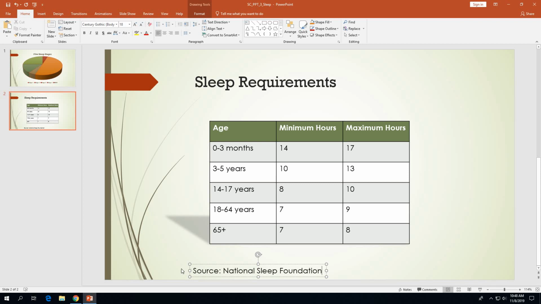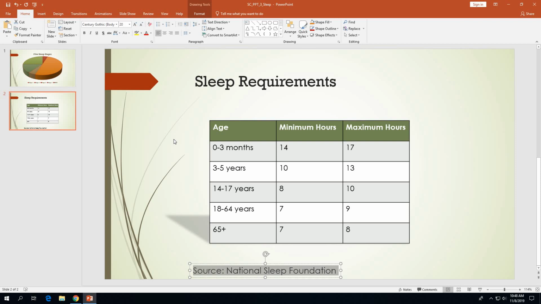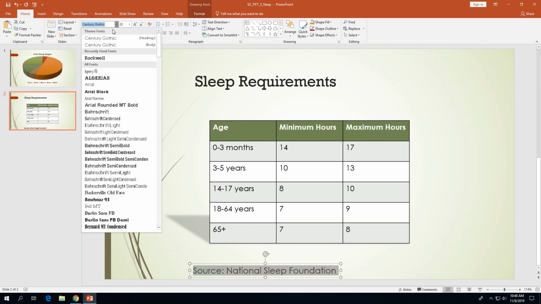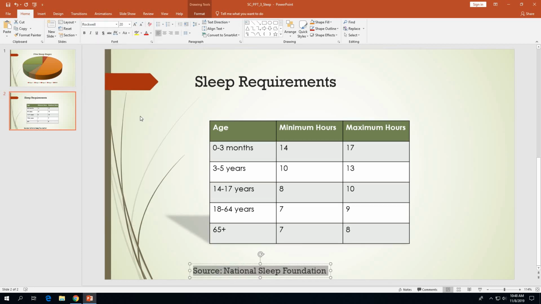Specifically, we want to change the font size to 20. So we're going to drag through the text that we just inserted in the text box and change the font size to 20, using the font size box. We're also going to change the font itself to Rockwell. So we're going to click the font box arrow and click on Rockwell to apply that same font that we applied to text previously.